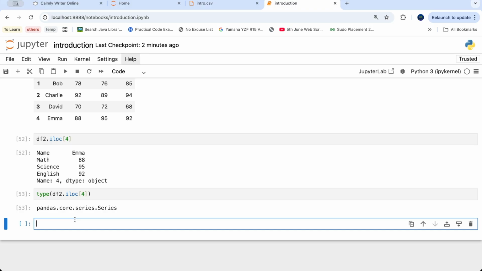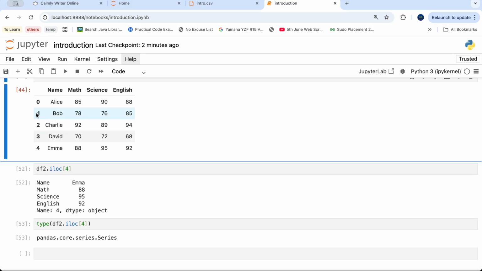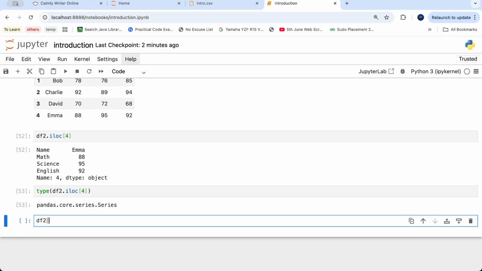And now let us see how we can select multiple rows. Let us say we have to select the row index 1, the row index 2, and row index 3. So we can say df2, and this time we can say .iloc. Again, we have to call iloc, and let us say 1:4. 1:4 means we have to select row with index 1, index 2, index 3.